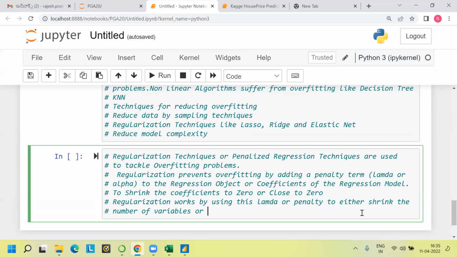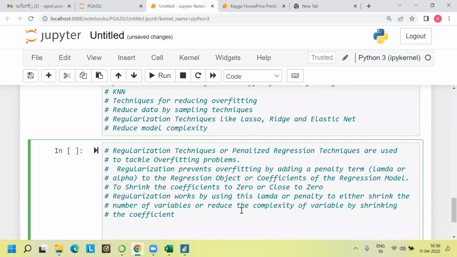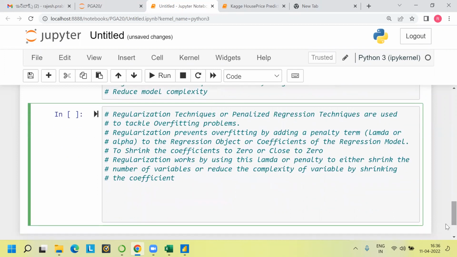So, shrink the number of variables or reduce the complexity of variables by shrinking the coefficient. So regularization is a very powerful method which is used in real-time data science also, to either eliminate variables or reduce the variables or reduce the complexity of models.